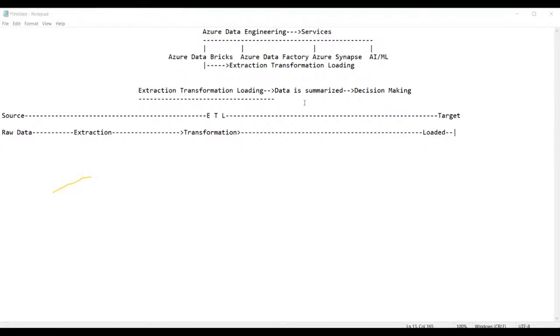So before we see some examples on how actually this process takes place, let us try to understand a few more things here, then we'll come back to this. Let us try to understand first of all what is a cloud and what is on-premises. Then we'll come back to this. Okay, so first of all, let us try to understand what is cloud.